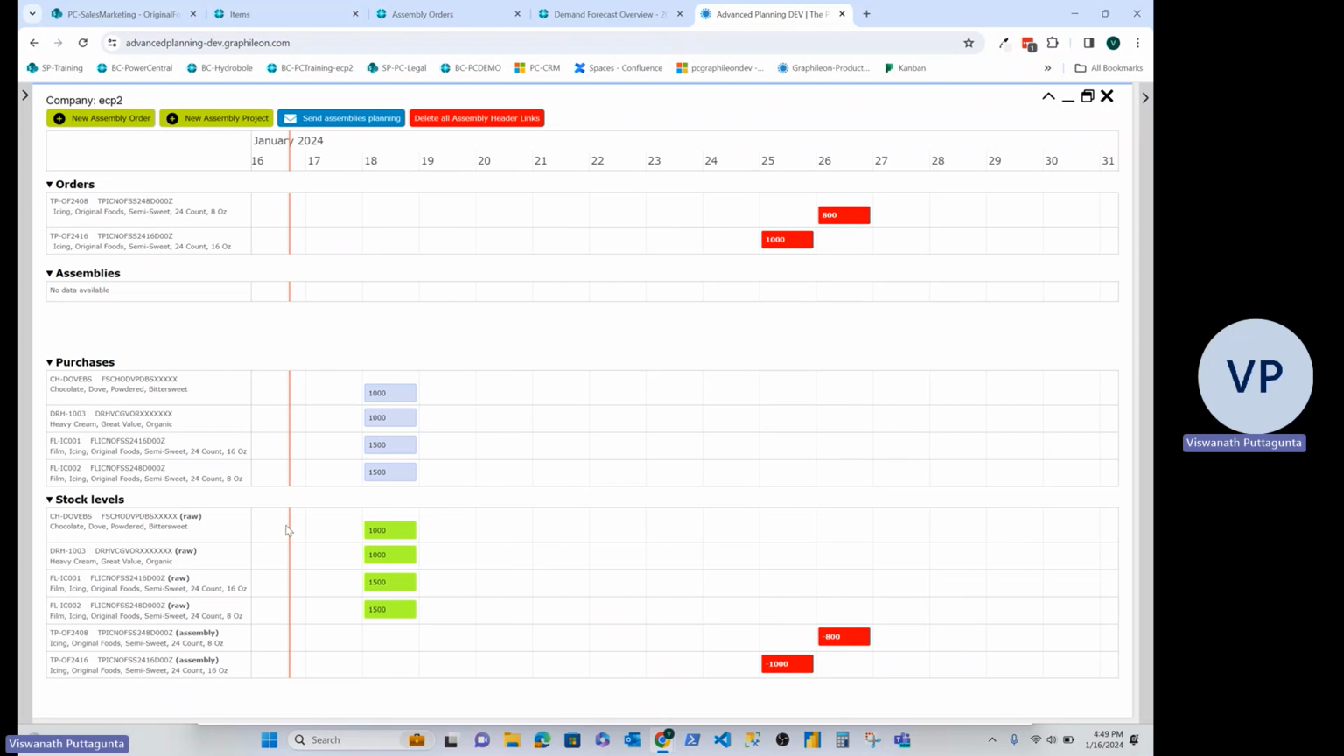And over here in the stock levels, we know from looking at the color-coding, which is red over here, that we do not have any of these 24 count 8-ounce or 16-ounce in stock. But the good news is that we have all the ingredients, whether it is the heavy cream or the film or chocolate. We are going to have all of them in stock as of the 18th, because on the 18th, we're going to get a bunch of POs delivered to us. So in the purchases pane, we see all the POs in the system and when they're actually due, and we can see the impact of those POs as soon as they're received, the inventory going up.